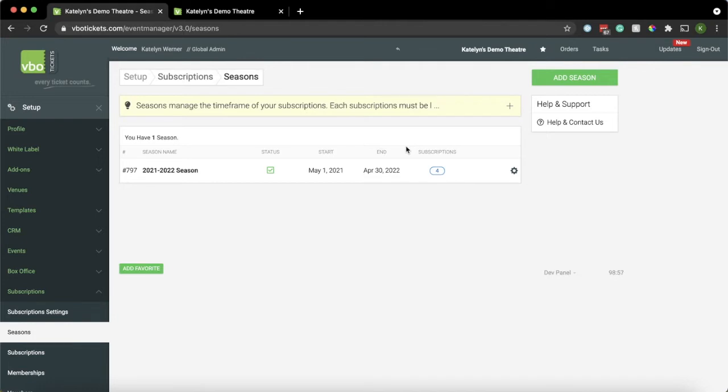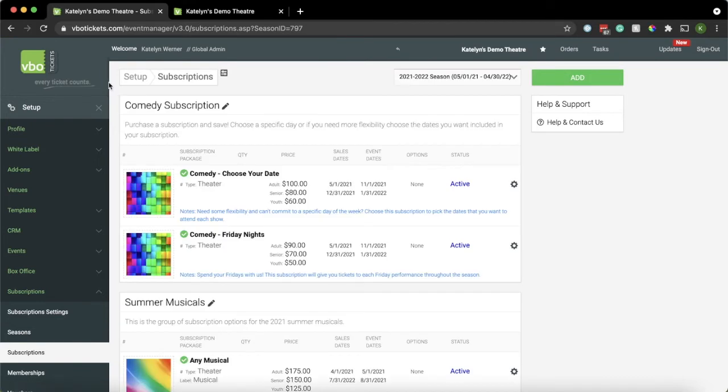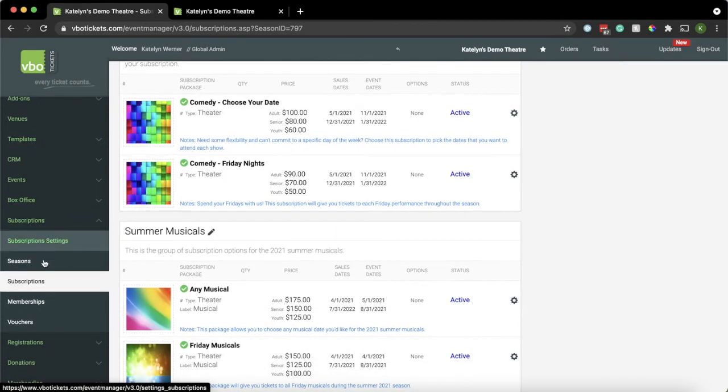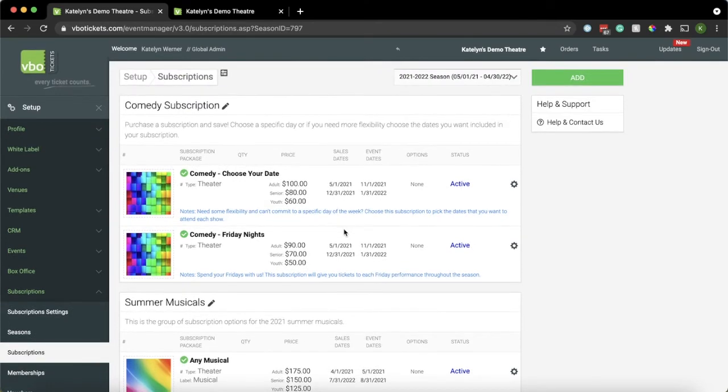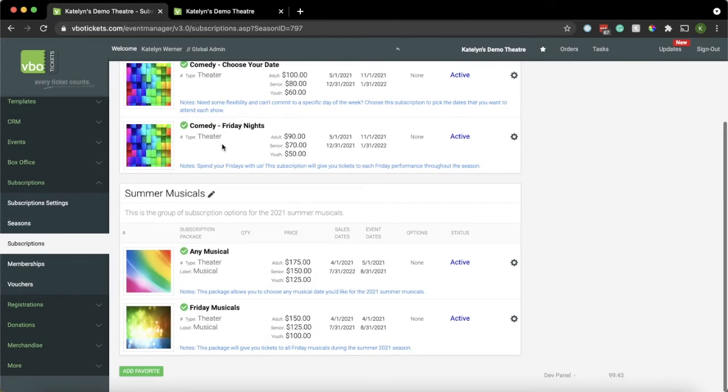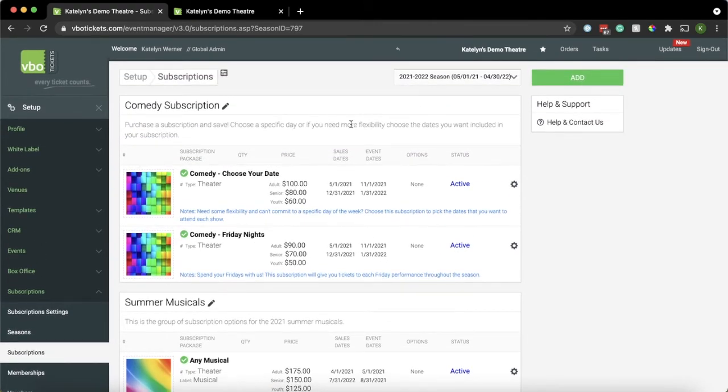So to get to the subscriptions, you can click the number underneath this subscriptions column, or you can get here by going into the setup menu, into subscriptions, and then into subscriptions again. So you'll see here that I have some different groupings of subscriptions. I've got a comedy subscription, which is the one that I'm working with now, and I set up a different group of subscriptions called the summer musicals. So now I want to add a subscription to this group for my Saturday night performances. So it'll be similar to this Friday night one, except it's automatically going to give them tickets to all the Saturday evening performances. I'll click this add button at the top.